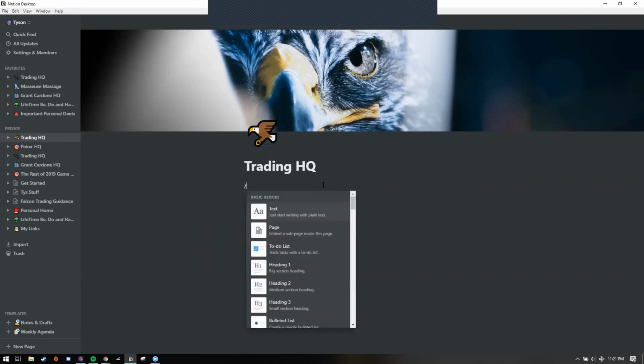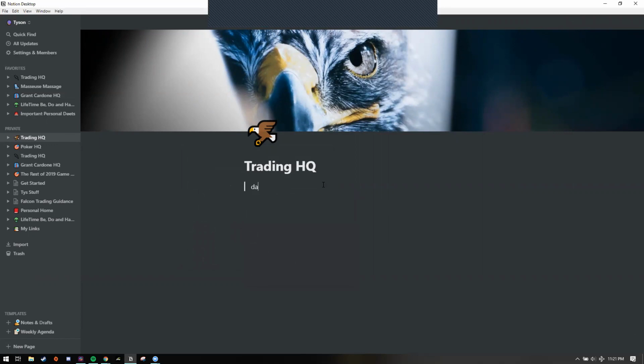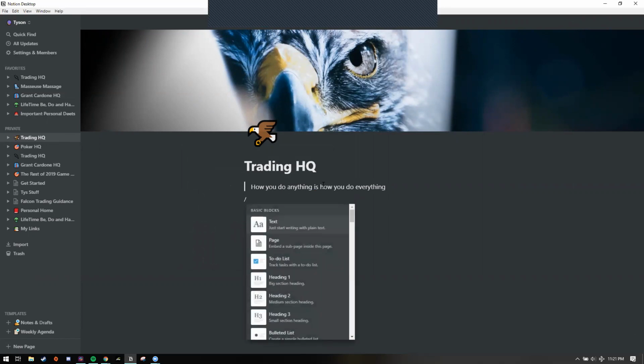Next, you press enter, and I like to start with a quote, whatever you want to put: how you do anything is how you do everything. Next thing, you press this one here. So you've got these basic blocks. These are handy. You'll learn how to use them as you open up your free Notion account. If you want to try it, go for it. Give it a trial run.